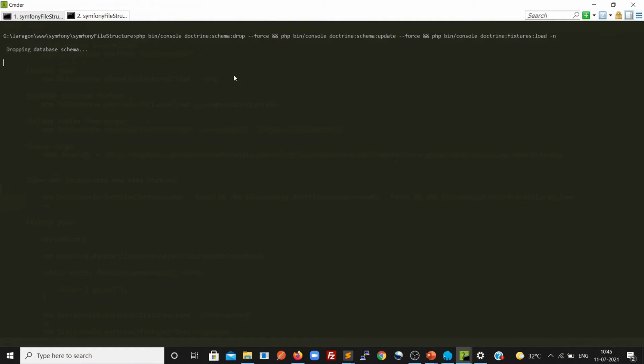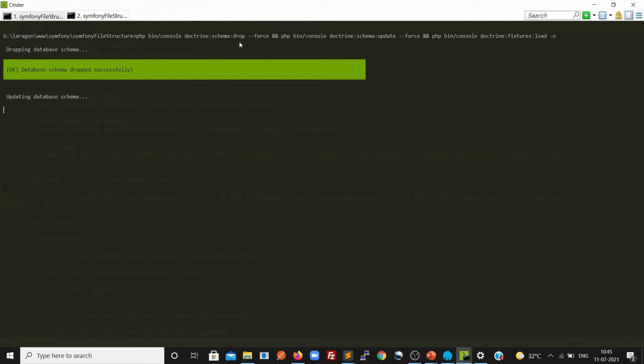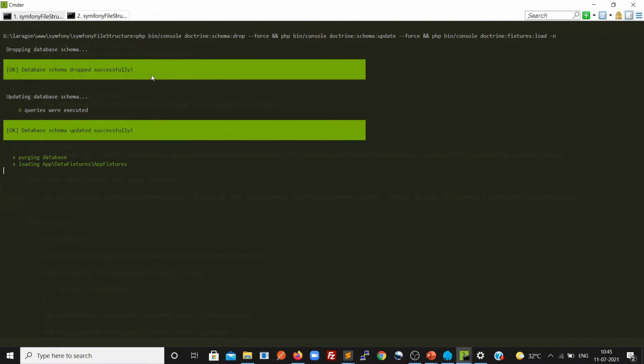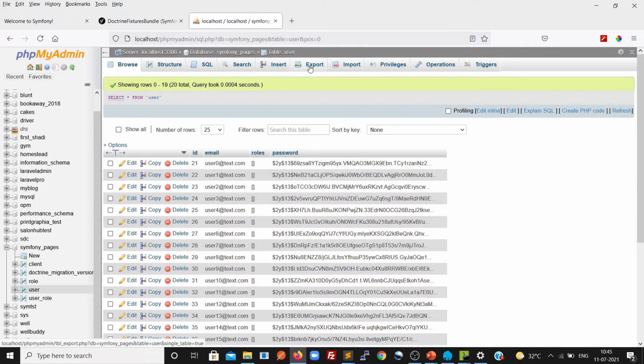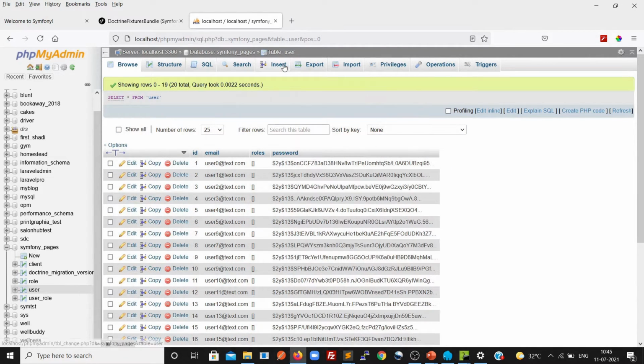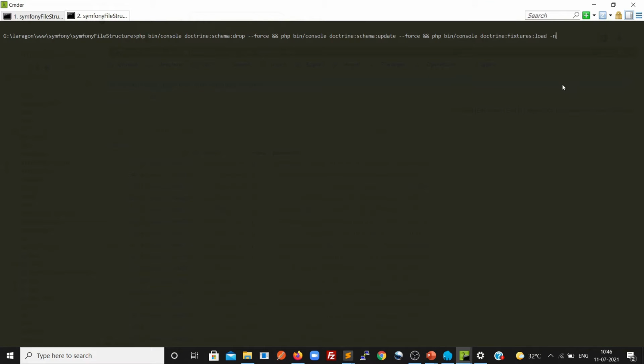Now we will try this command. The schema is dropped, the schema is updated, and now data fixtures are added. Now if we refresh our user table, then the ID will again start from 1 and 2. Here you can see that.